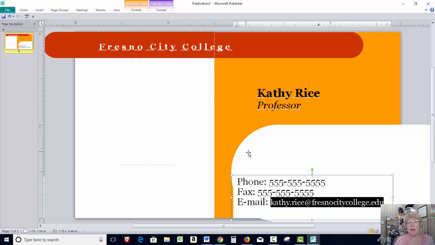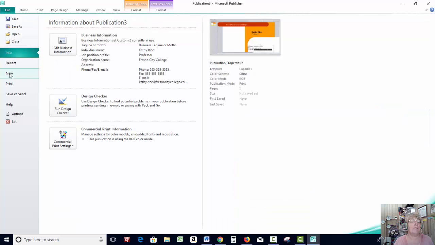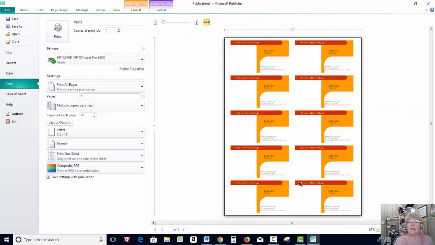Because remember, that sounds awfully small, 6 point, but remember, this is business card size. Now if I go over to my file and my print, this is what is going to print. And you can buy cardstock for business cards. So this is a nice, easy way for you to create, much less expensive than buying your own business card.